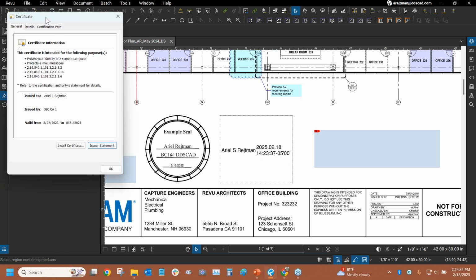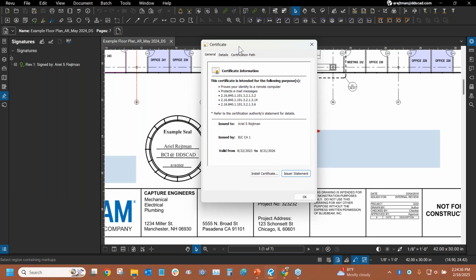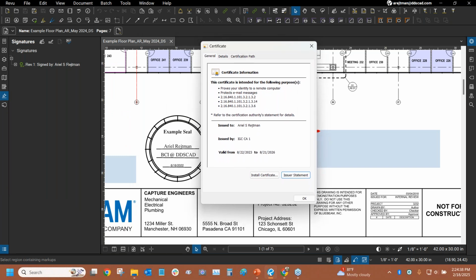In doing this, I'm now looking at a window in Windows itself, not in Bluebeam Revu. And this window is giving me some information about my signature. There are many ways to verify the third-party validation, and this is one of them. Because now the issued by section says IGCA1, and it shows my date. And typically a third-party certification like this will only last about 1 to 3 years, depending on what you've purchased. So mine is going to last until 2026.